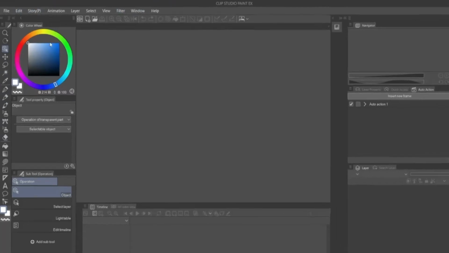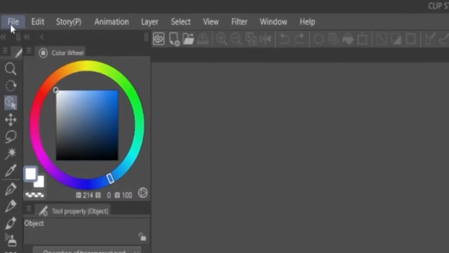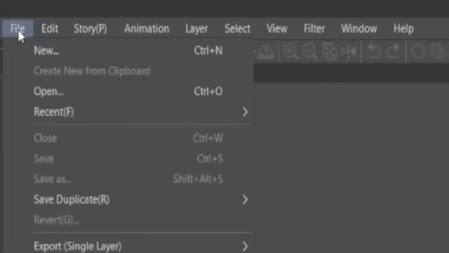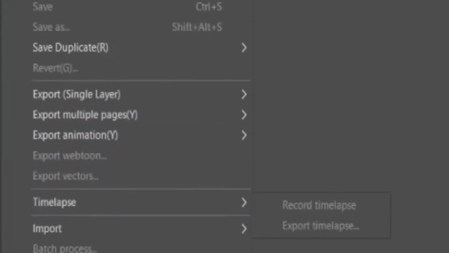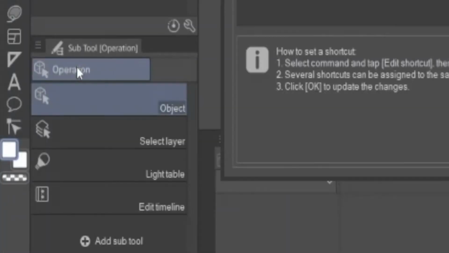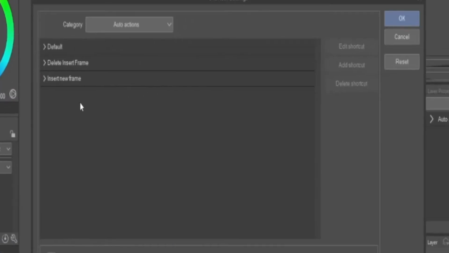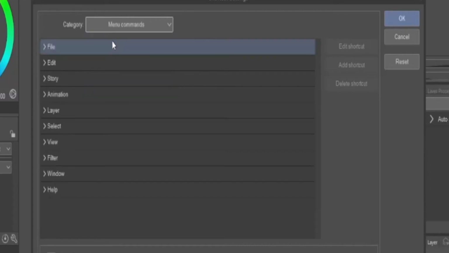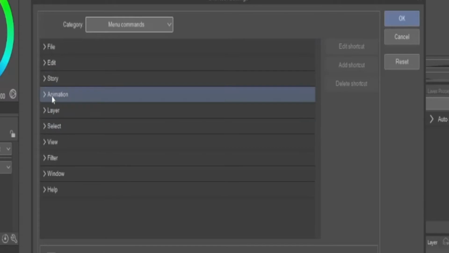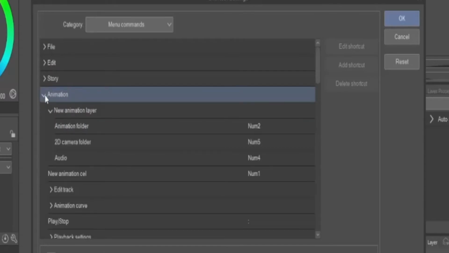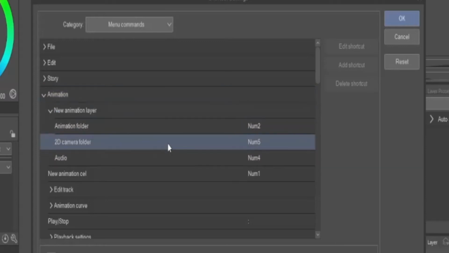So first things first, I'll zoom in here. You want to go to File, and then down to Shortcuts. When you're in there, this box will pop up, and then you want to go into Action, right? That one on top there, Animation. So you click that, and this will drop down, and as you see, New Animation Layer.